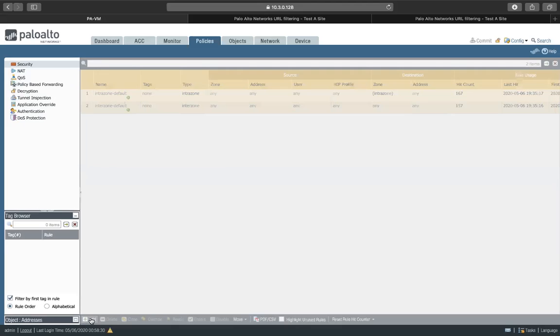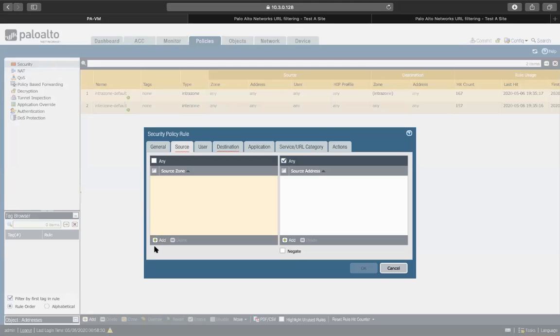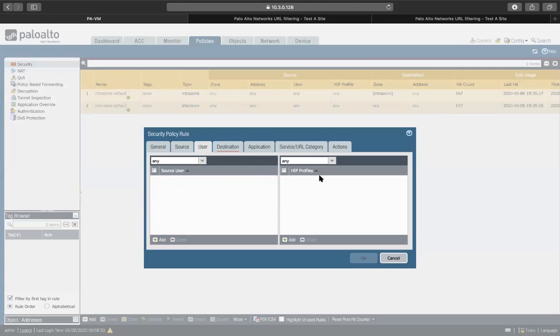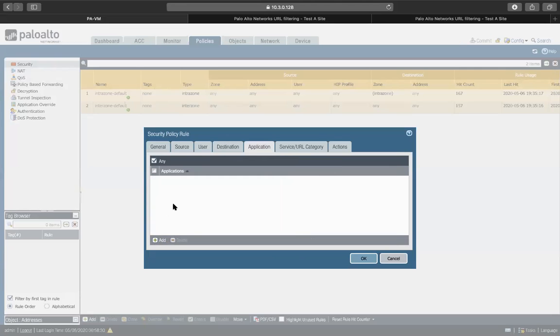So let's create one. I will name it internet, and I will say the source zone is trust, and user, I'm not doing any filtering on the users. My destination zone is untrust. Applications, it can be any, and for the application feature, I want to keep application default.